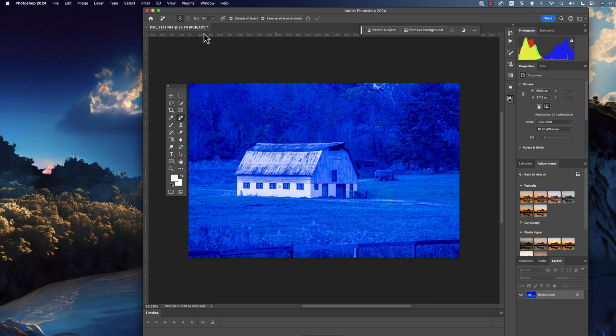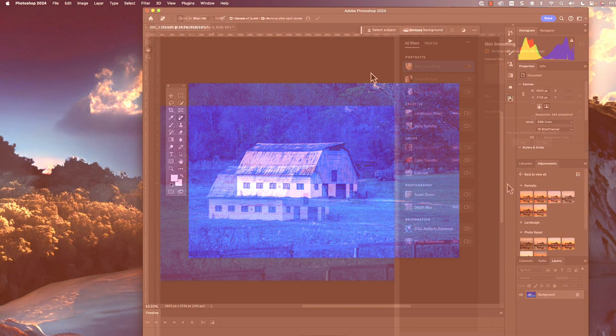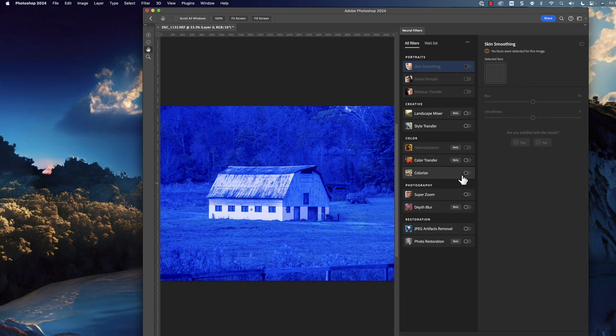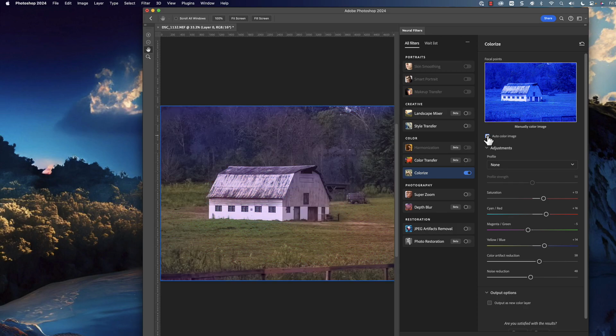So you would go up here to Filter, Neural Filters, and then you would come right down here and turn on this Colorize button. We can start by checking the auto button up here. Let's see how that turns out.